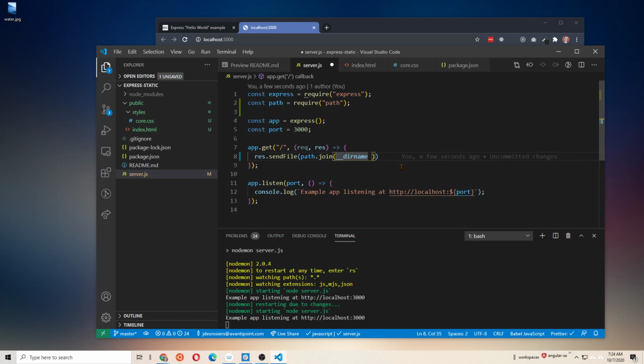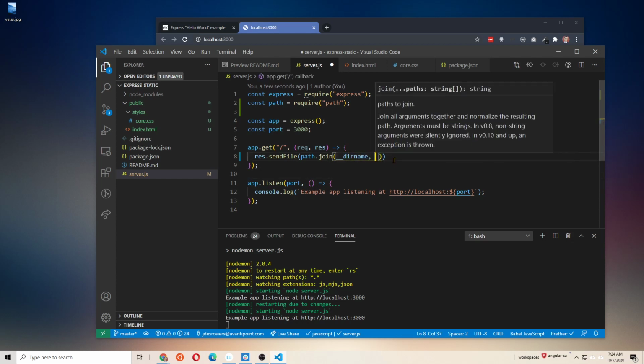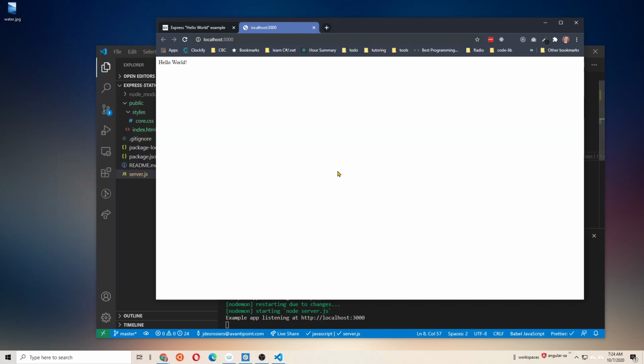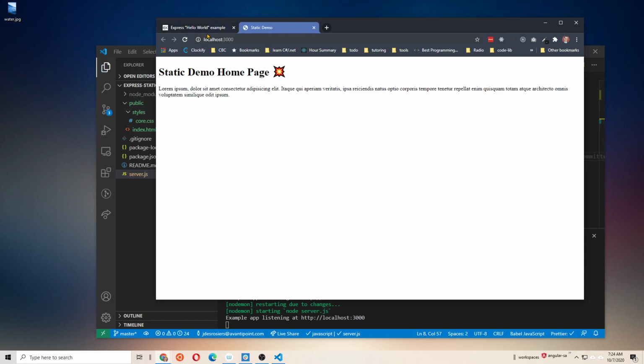So we're going to join __dirname, and then I'm going to give a comma and add the second segment of the path, which is going to be a relative path from where server.js is located on my system to index.html. So that's going to be a dot because it's in the same directory as server. And then I'm going to go into the public folder and then into index.html, like so. Format that, save, and now if I go back, we should see there it is.